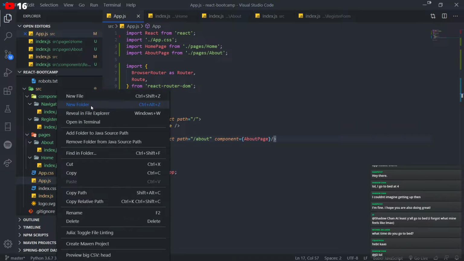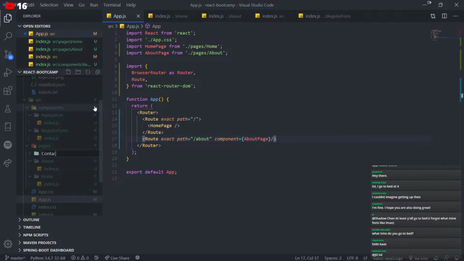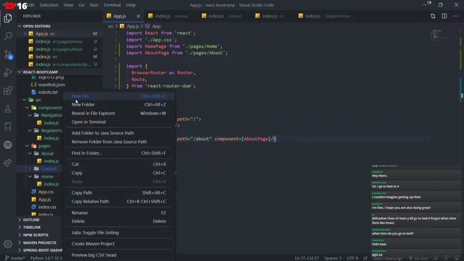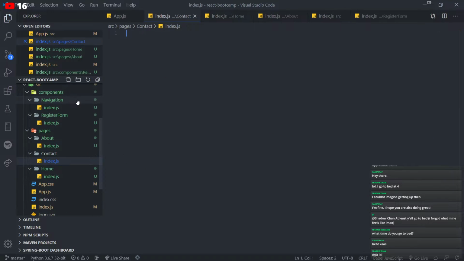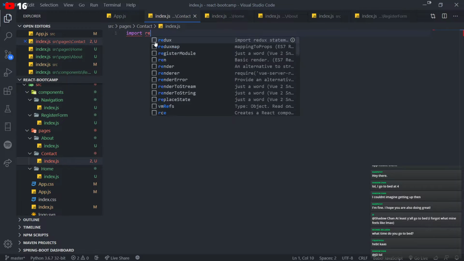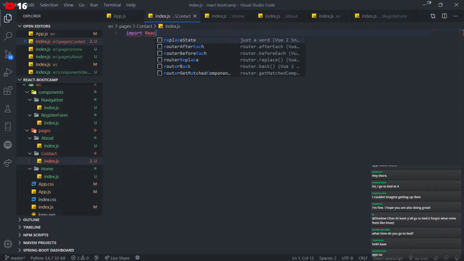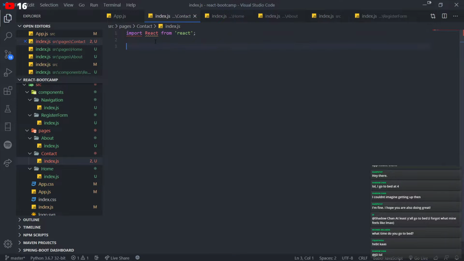So let's create another page, a contact page. This is going to have some contact information. Again, this might not have much state, so we'll just use a functional component. We're going to export default function ContactPage.